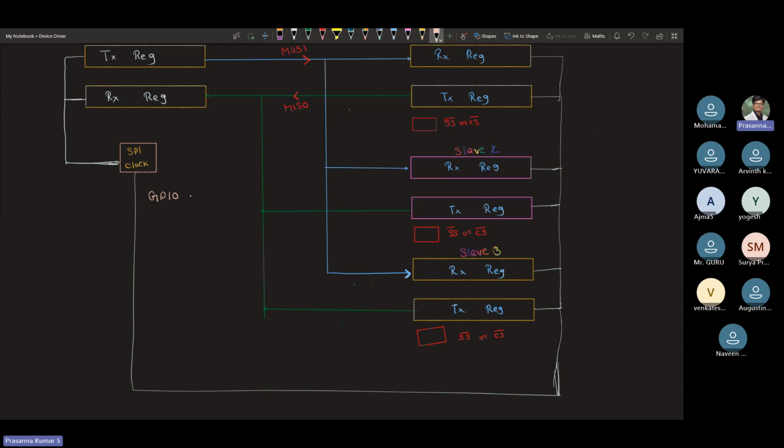Okay, let's assume I'm using three pins: GPIO PA0, PA1 and PA2. I'm connecting PA0 to this slave select, PA1 to this slave select, and PA2 to this slave select. So I'm connecting the slave select pins to these GPIO pins.